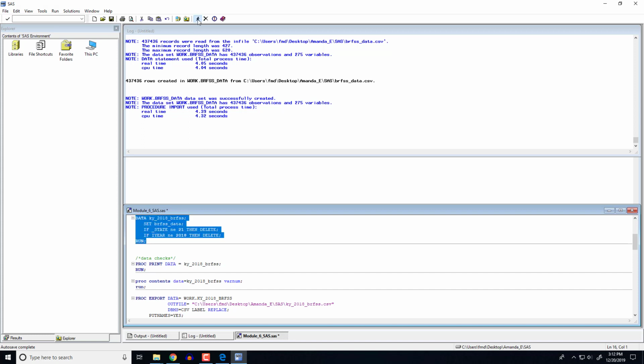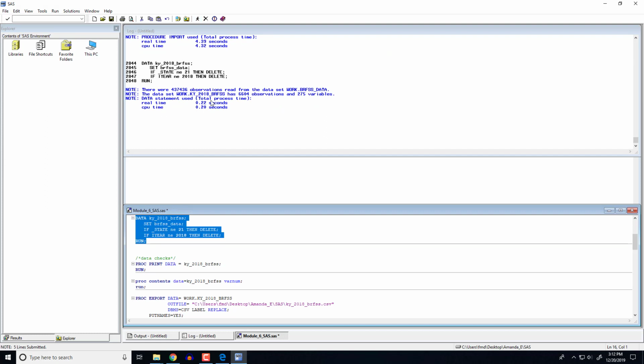So let's create this data set. All right, looking at my log, everything looks good. Notice that our new data set has 6,604 observations and 275 variables. This is much more manageable.